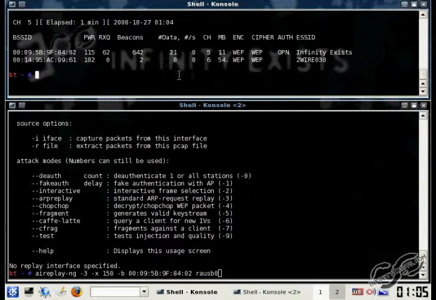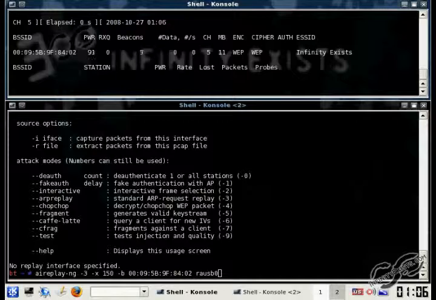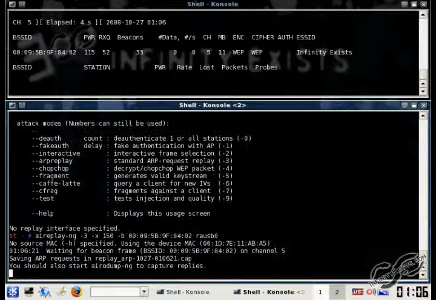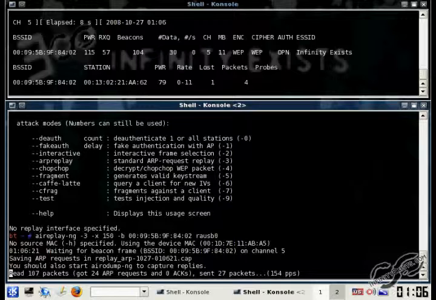Alright, we're just going to restart Airodump here, specifically looking for packets from this access point. And you do that by specifying the BSSID. Alright, we're going to start our attack, and we're just going to wait for an ARP request packet. And as you can see there, it found one, and it automatically started replaying that packet, and you can see that the IVs are being generated. It looks like at a rate of 176 per second.